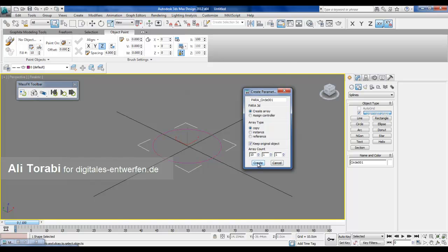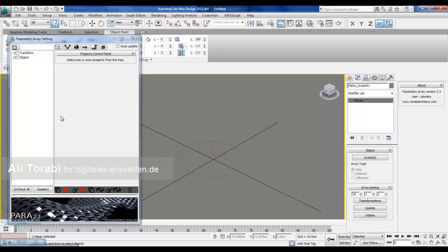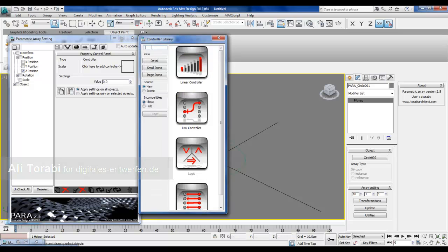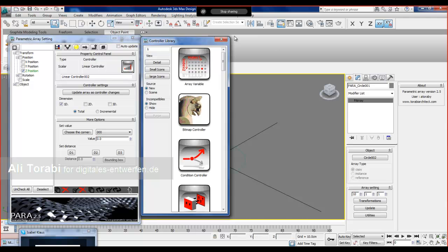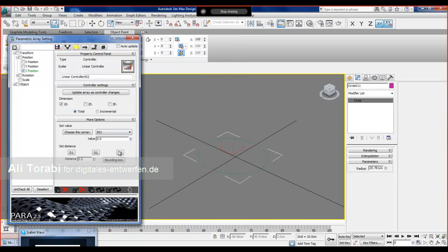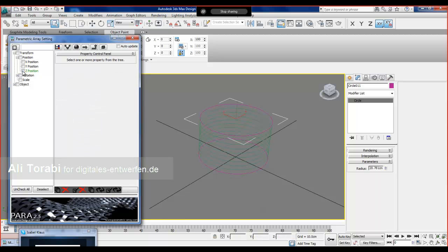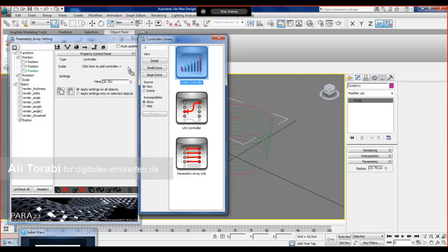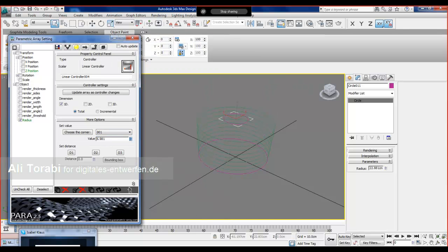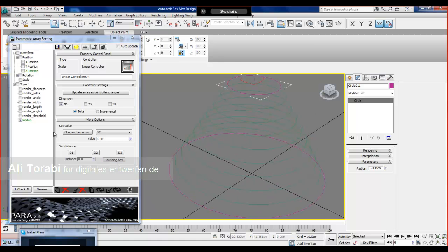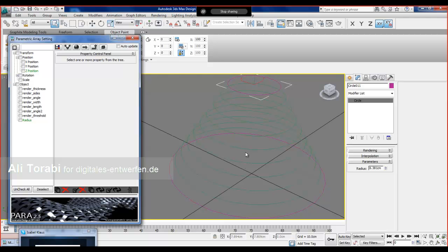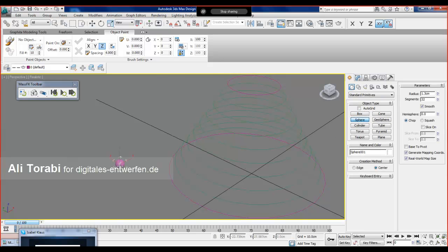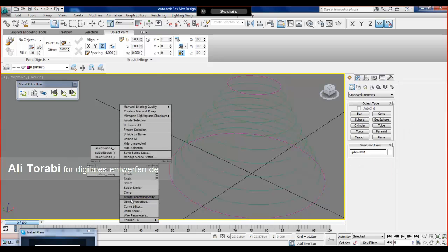So let's go ahead. I just draw a circle and I'm gonna array it to show you the other things. I'm gonna array this in Z direction. Okay, we go ahead with the linear controller and I'm gonna move up the last one a little. I'm gonna use another linear controller for radius. Okay, these are circles, basically shapes, and we can array other objects on circles, as you know.